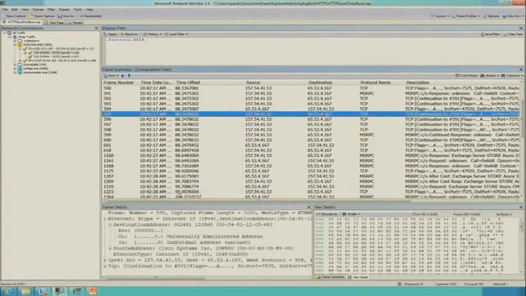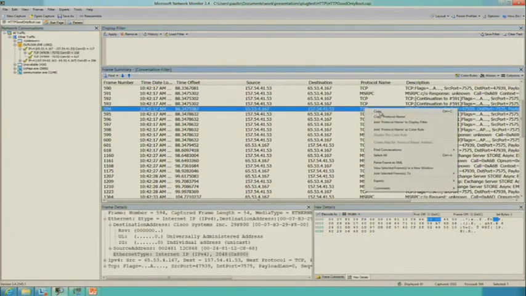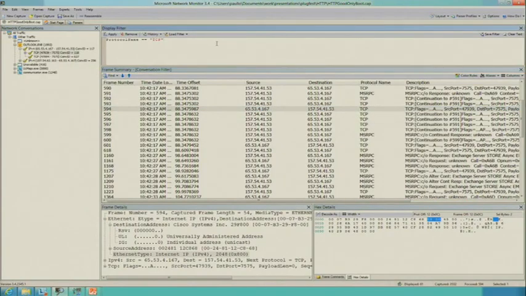Another simple way is you can right-click things. I can right-click Ethernet type and say add selected filter, and it automatically ORs it in. It uses the value that was in the details to build the filter. So now I can find all frames that have this same property or the same value. All I did was right-click on it. You can also right-click on columns as well. I could right-click on the protocol name and add that as a filter. This is a simple way to build filters based on what you see. If you have an example of it, this is a great way to build a filter.